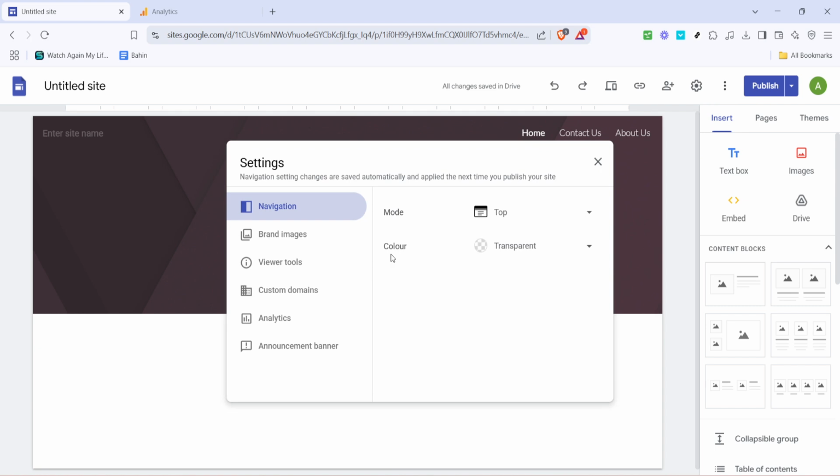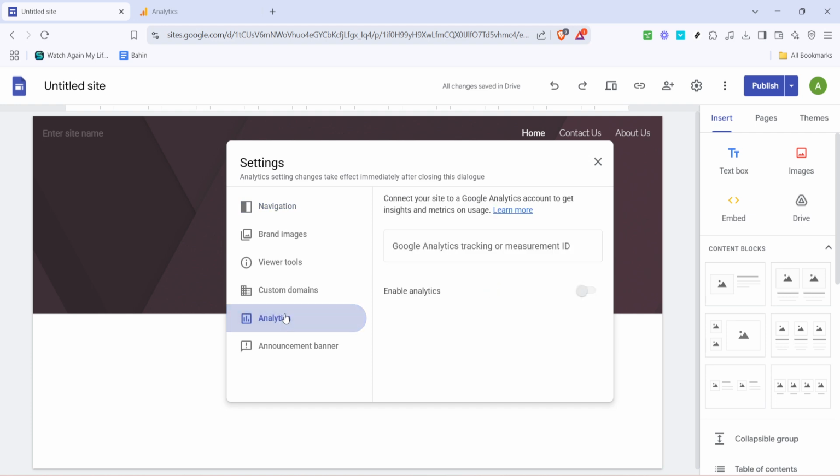In the settings menu, you'll see an option labeled Analytics. Click on this option and a field will appear asking for your analytics measurement ID. Here's where you can paste the ID you copied earlier. Simply paste it into the provided field. This ID is crucial because it connects your site to Google Analytics, enabling data to flow between the two platforms seamlessly, and there you have it, you've successfully added Google Analytics to your Google site.